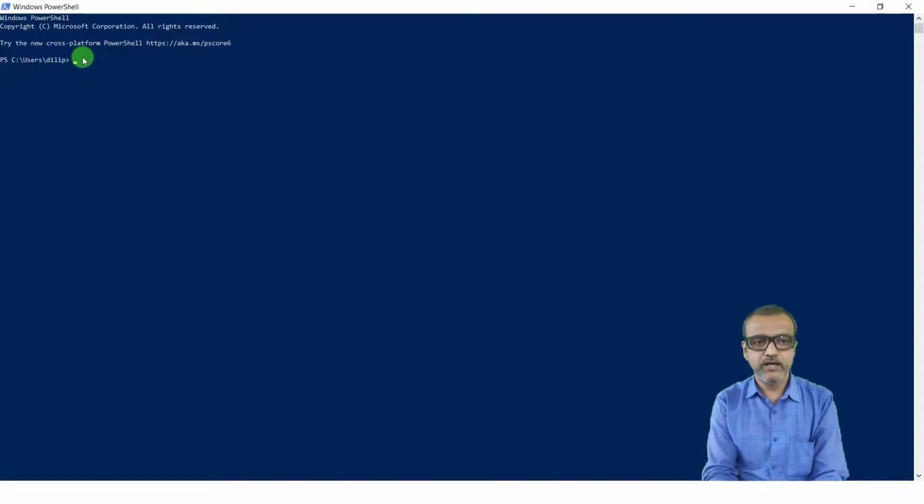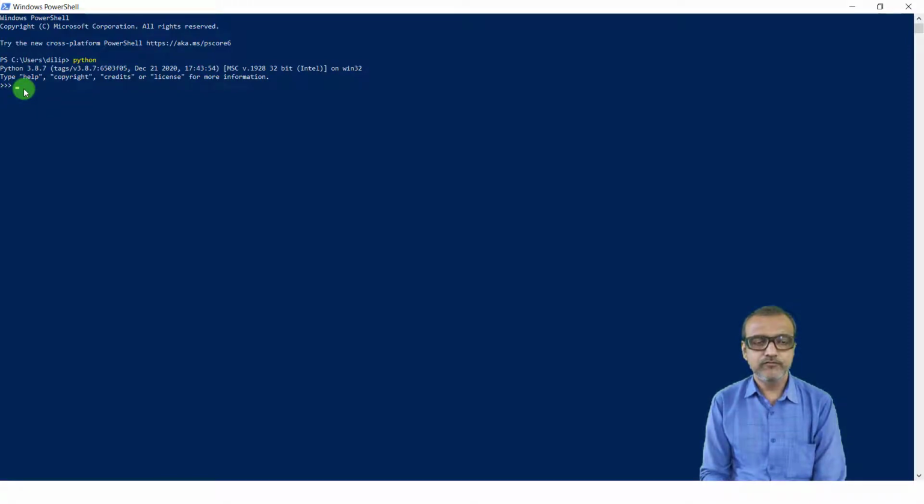Now, first of all, I will write python over here. Then press the enter key. Now you can see this symbol. Now, if we have to run any program in this Windows PowerShell, we can do it. How? First of all, if I enter 4, it will give me 4. If I enter 5, it will give me 5. If I enter, say, 4 plus 4, what will be the output? It will give me 8.